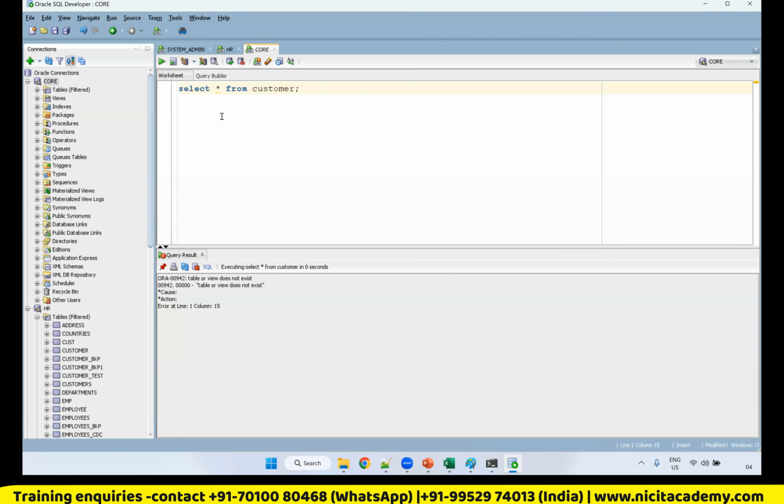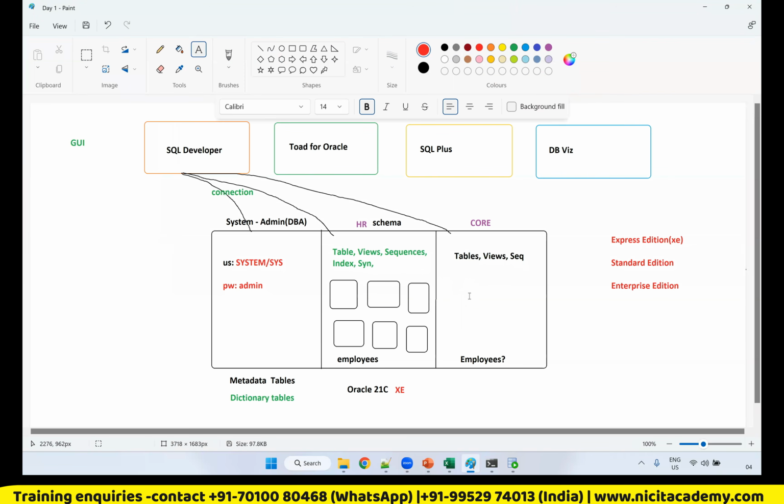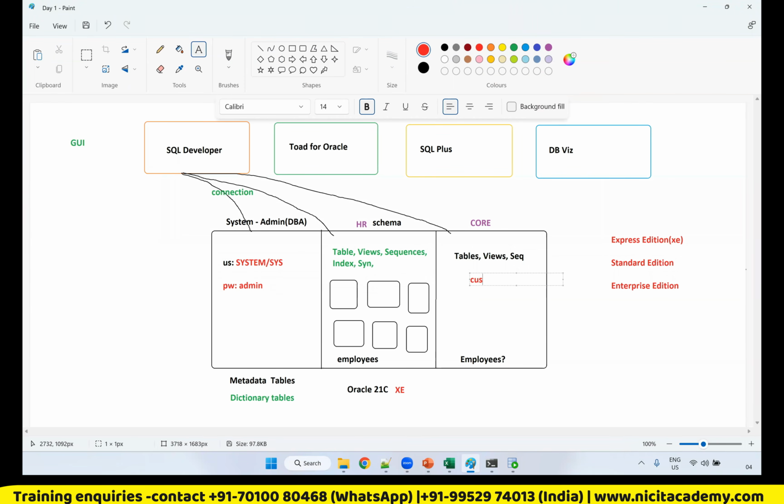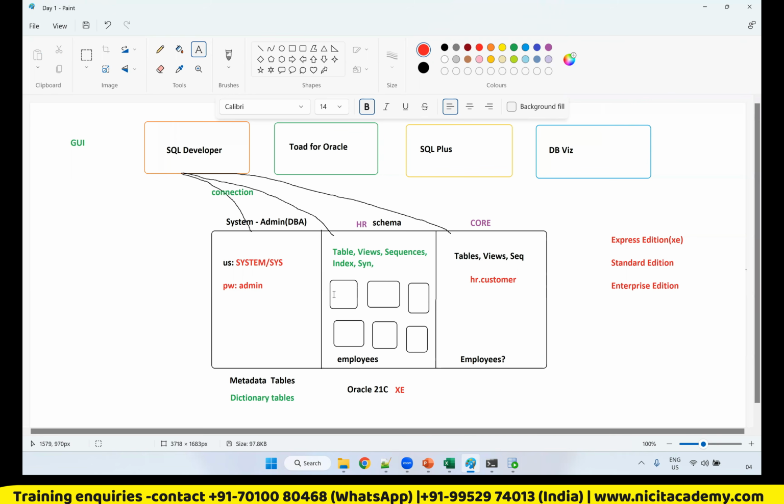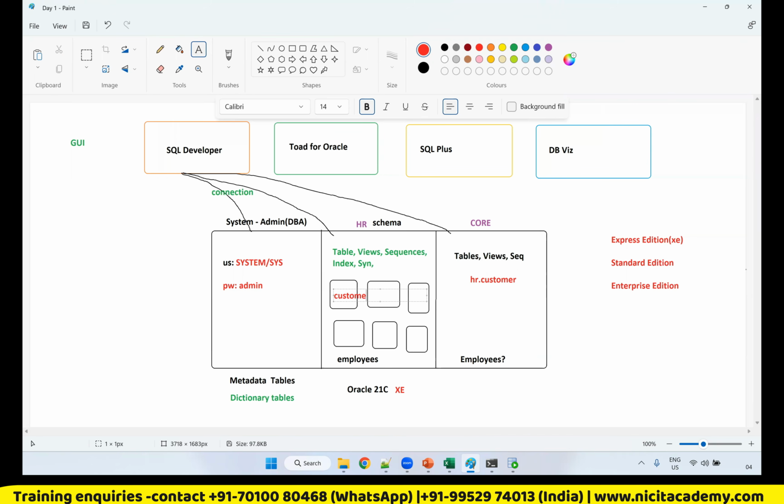If I'm not going to use the schema name dot table name, it will only check the tables in the core schema. If I'm not using any other schema name and simply write customer, it will check for the customer table here only. If I use HR.customer, then it will go and check there. Here I have the table called customer, right? Yes, I have the table called customer. Then this particular data will show here. That's it.